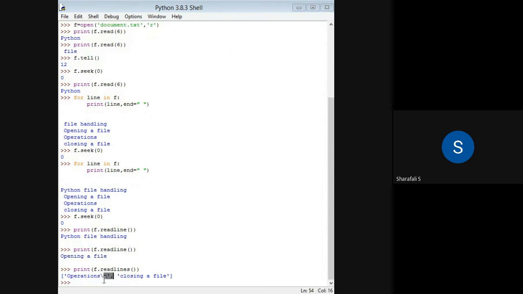You can see from here that slash n represents the next line. Slash n means to go to the next line, just like when you press enter, it goes to the next line. So slash n is representing the same. The first line we have is operation, next line we have closing a file. So if you are using readlines, it will be printed as elements in a list.